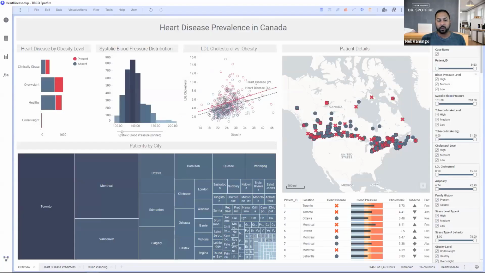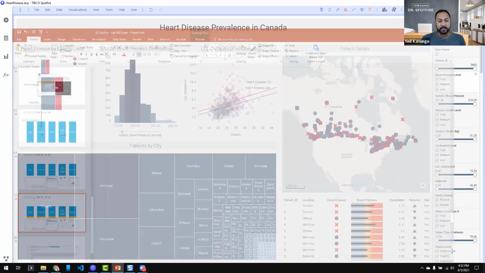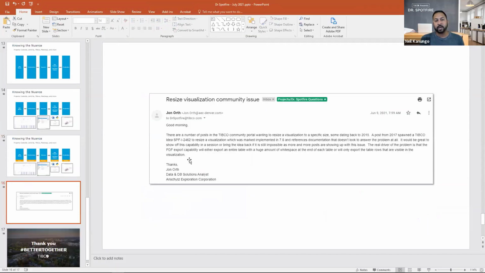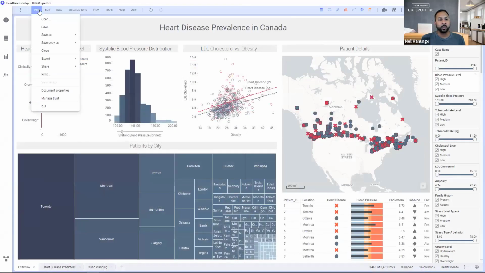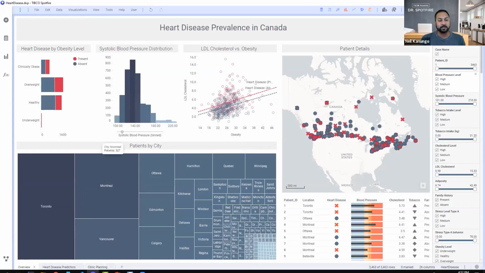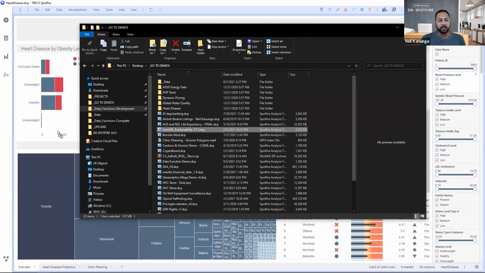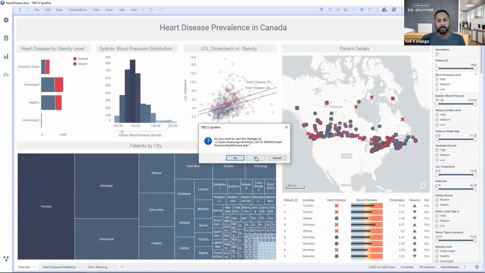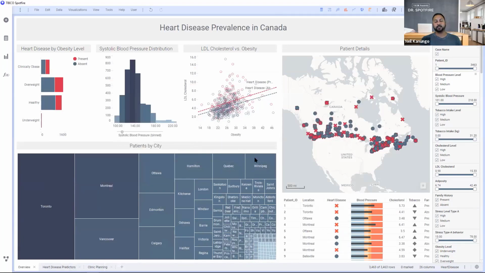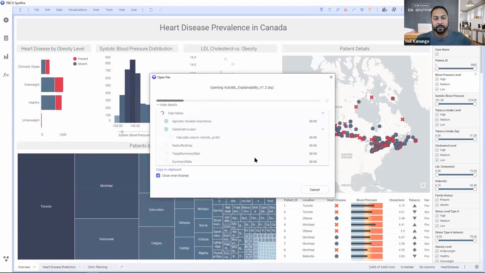Now, the next question we had was, someone wanted to know how to resize visualizations in Spotfire. There are different screen sizes, so how do you resize stuff? Let me open up my AutoML DXP here. This one has a really good example. I don't want to save changes here. Give me a second while this pops up.